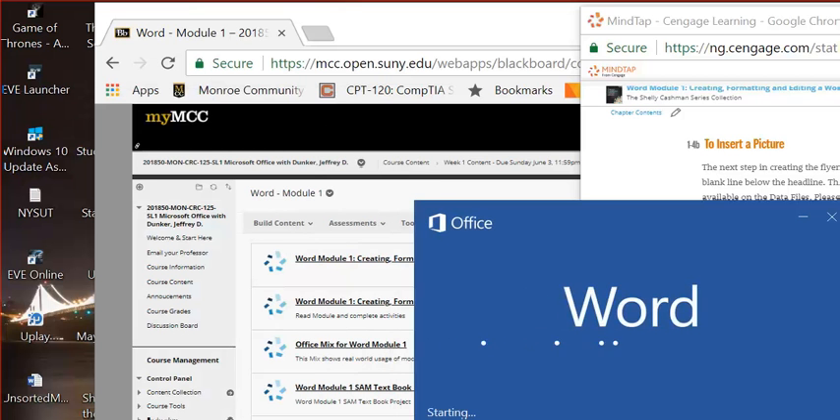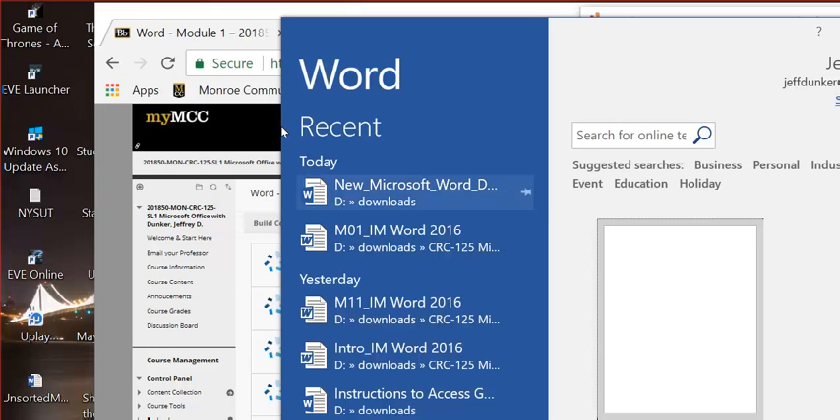I will open up Microsoft Word. We're using Microsoft Word 2016. We're not using Office 365, so keep that in mind. So you'll want to buy that. But there's also ways to get that at a discount from the MCC website. I'll try to give more info later about that.